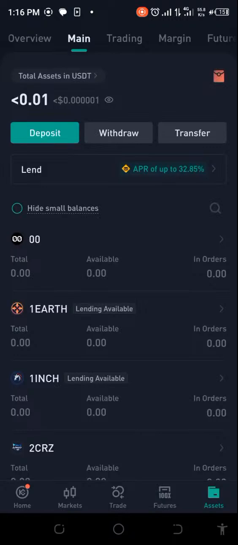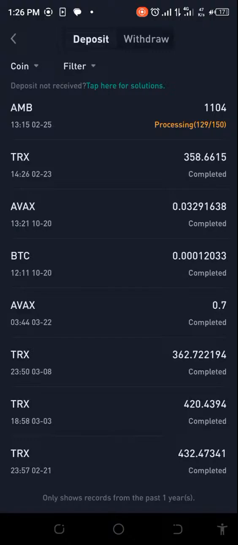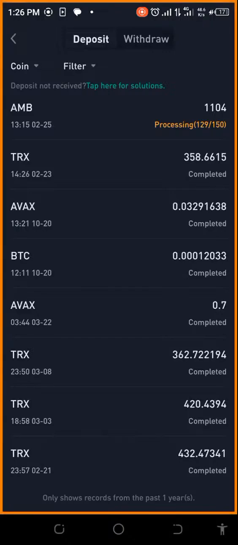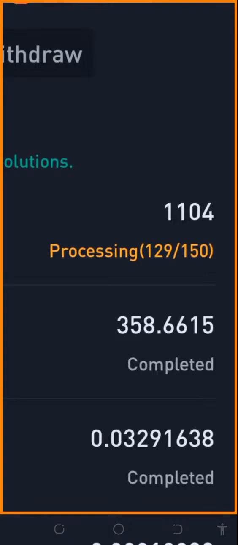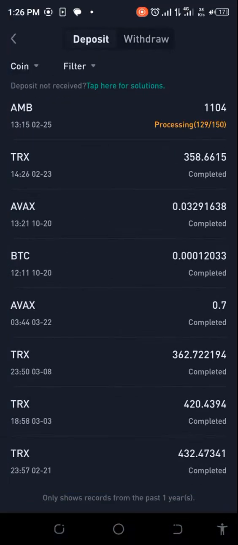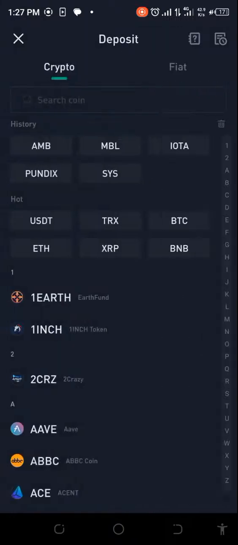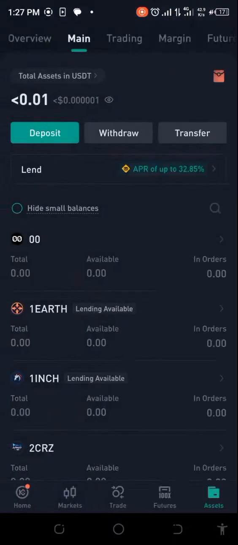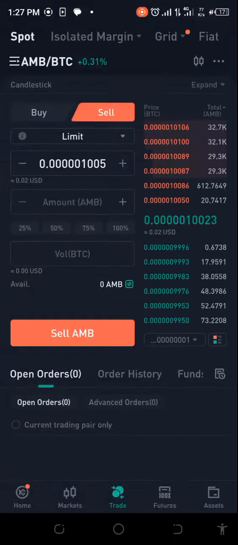Okay, so while we wait, let's keep our fingers crossed that it doesn't change. Okay, I'll be with you once it comes in. I'll give you the results. See you shortly. All right, so I just wanted to show you that it's currently processing. We're waiting for it. It currently is 129 out of 150 confirmations, I think. So we're still waiting. Let's hope that this doesn't take too long, because if it does, the price is going to change. And when it comes to spotting signals like this, we want to make sure that it doesn't change.